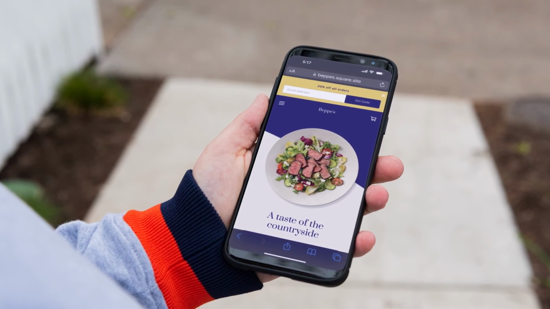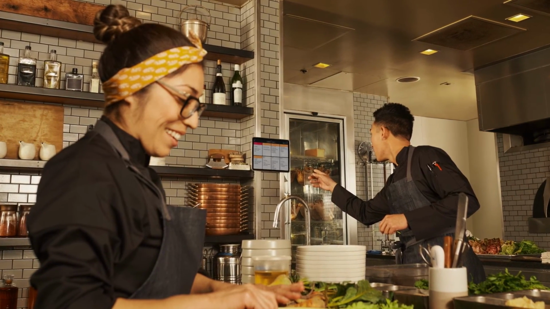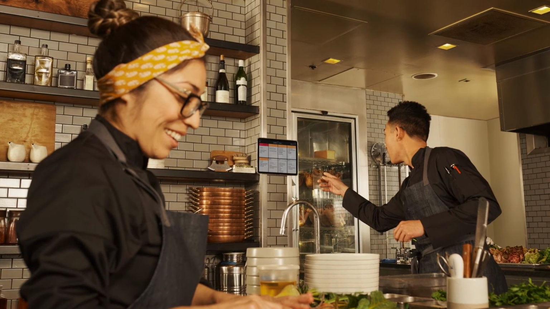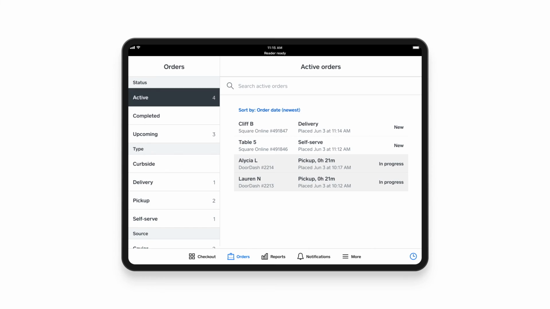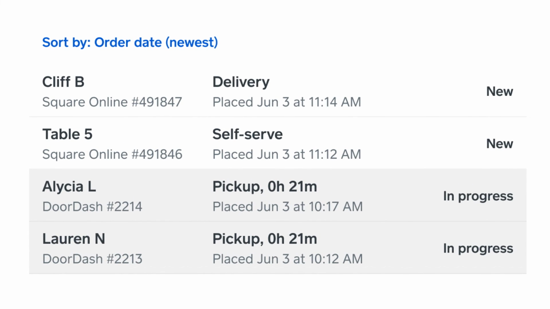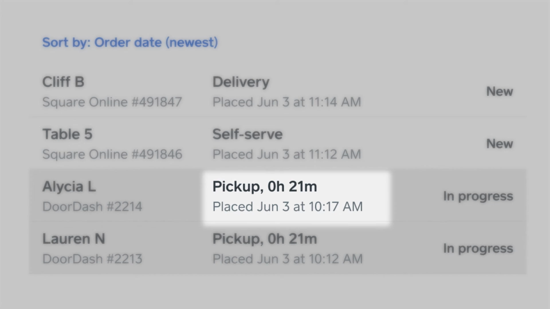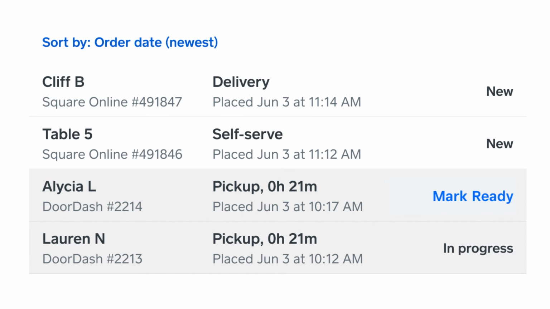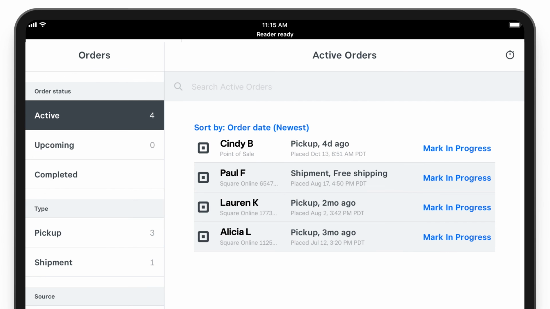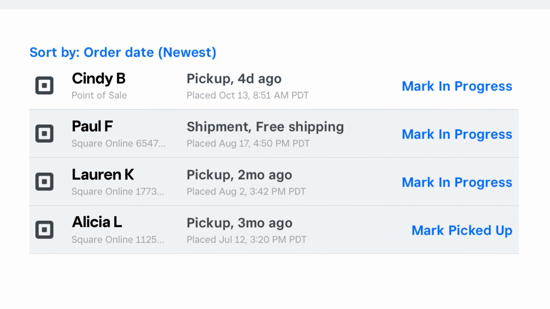When a customer places an online order for delivery or pickup, the order will appear on your POS kitchen display and connected printers. To manage online orders from POS, go to Orders. Local delivery orders will appear as Delivery, and pickup orders will display as Pickup. Marking an order as ready on your POS will notify a customer that an order is ready to be picked up. Once the order is complete, you can mark it as picked up or delivered on your POS.